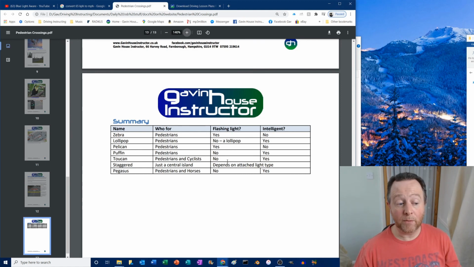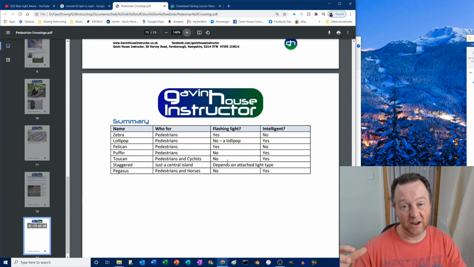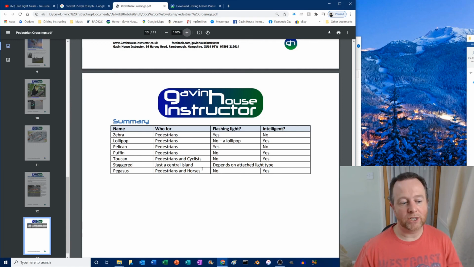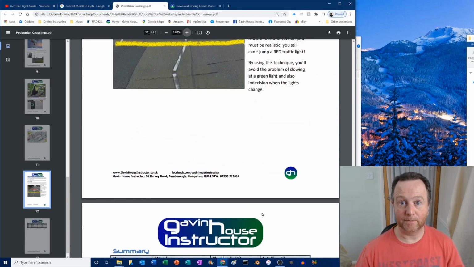Toucan. It's probably because toucans are quite a modern thing. They are normally puffin lights, but on a toucan crossing, if you see what I mean, it's an intelligent crossing that allows bicycles to go across because two can cross. Then you've got staggered. It's just a central island, and it depends what traffic light you've got connected to it. And you've got Pegasus or equestrian crossing, and it's basically a puffin for horses. That's it. Hope that explains what pedestrian crossings are doing and how to approach your traffic lights. That should answer any of the questions that pop up in the theory test.